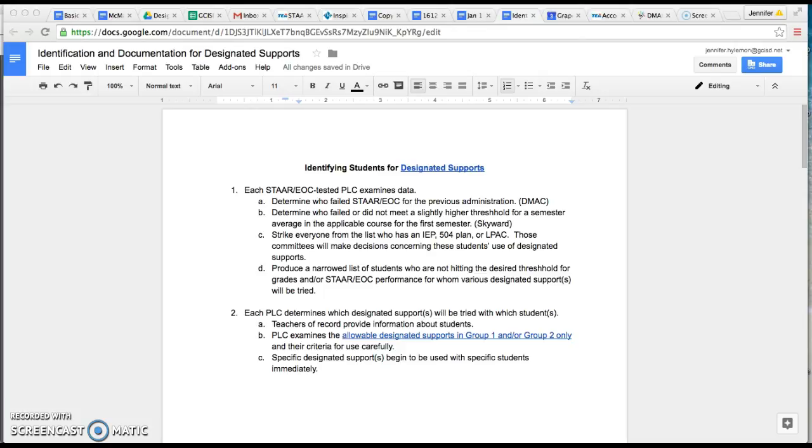This will give you a list of students that is much shorter than the list of all students for the grade level. On this list, you need to strike everyone who has an IEP, a 504 plan, or an LPAC. Those committees make the decisions concerning those students' use of designated supports and won't need to be decided by this group of teachers. This will produce a narrowed list of students who aren't hitting that desired threshold for grades or STAR EOC performance, for whom then various designated support or supports may be tried.